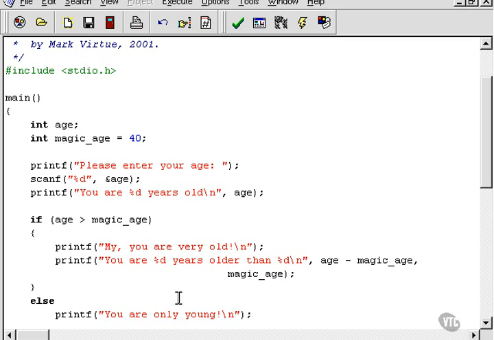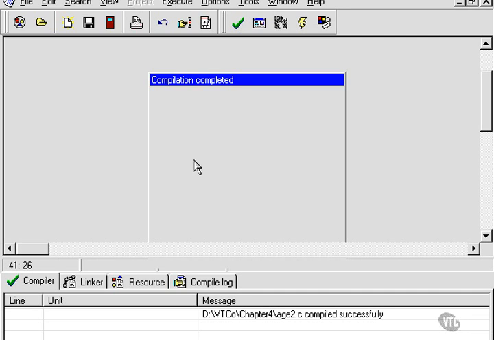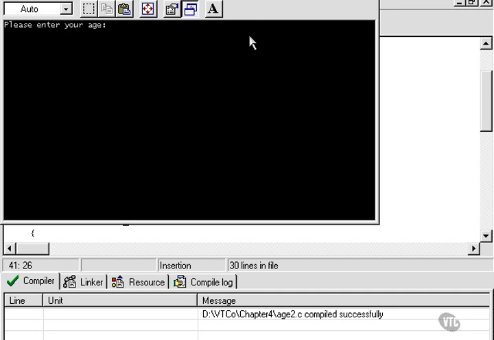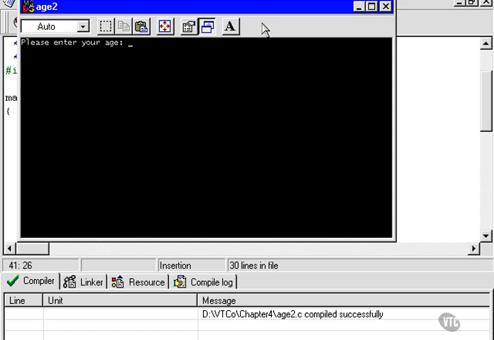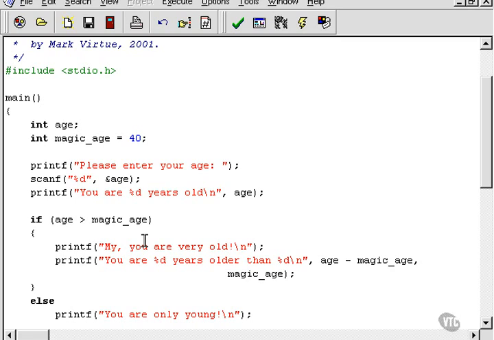Let's just check that that works. Compile and run. Please enter your age, 45. You're very old. Okay. Let's try it again. You are only young. Okay, so the program is doing different things depending on the age that we enter. Excellent.